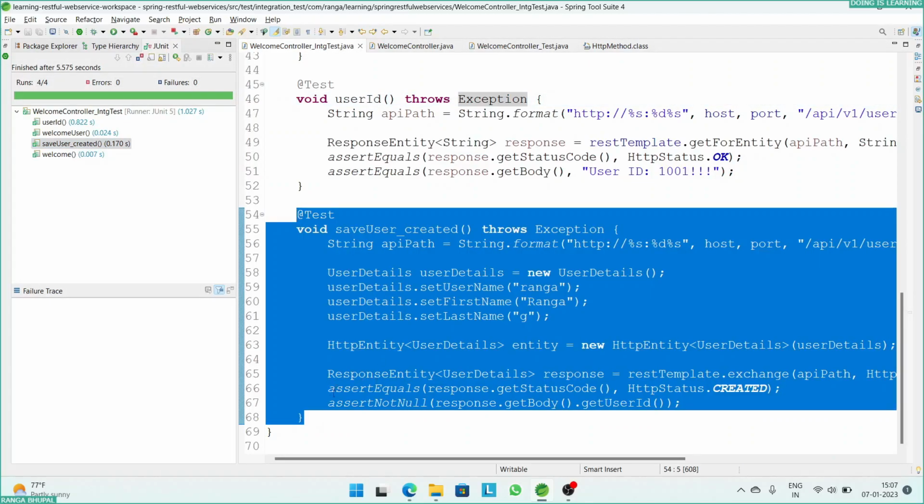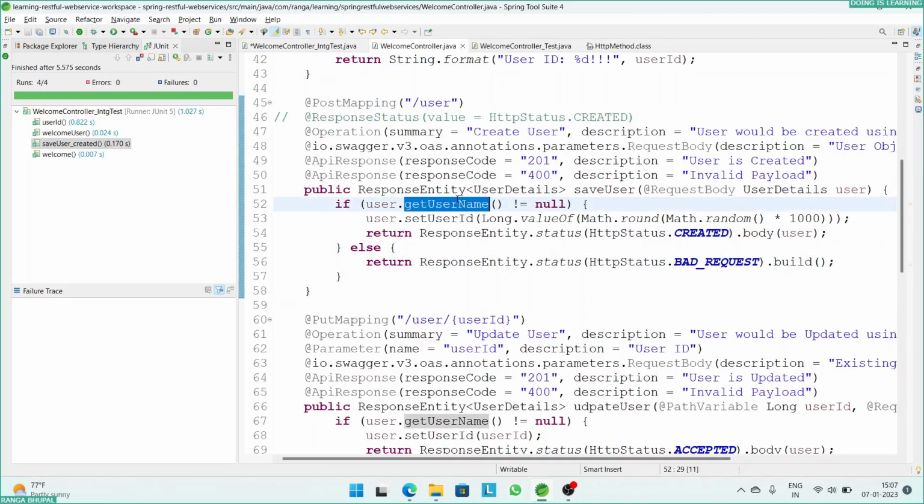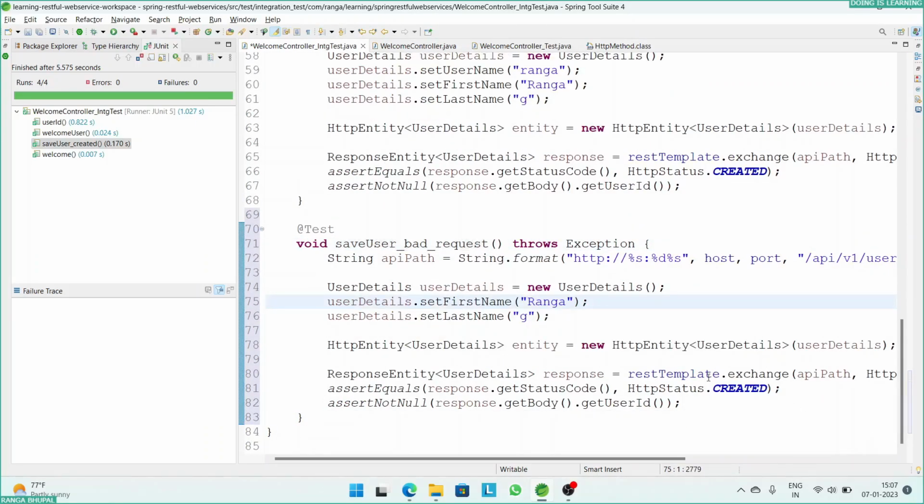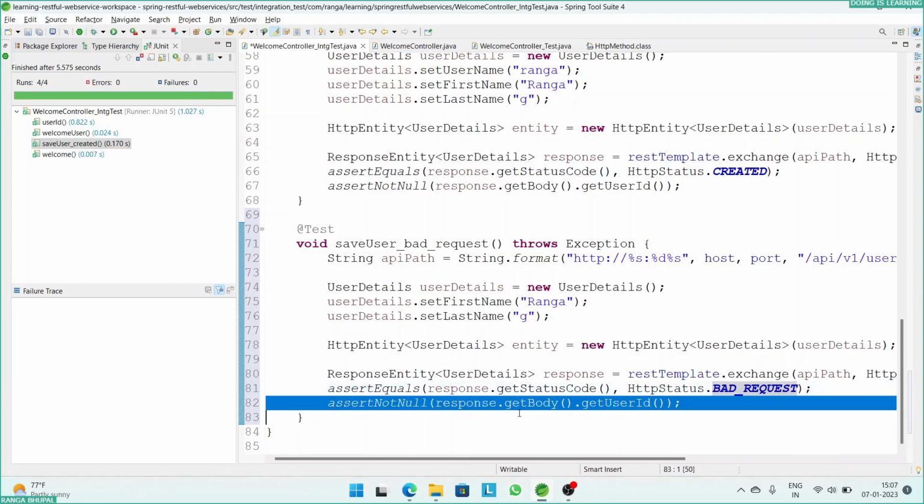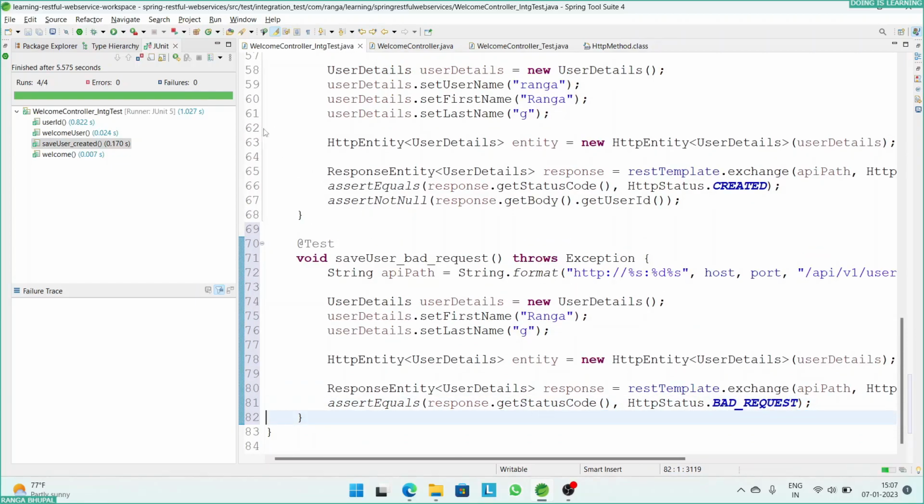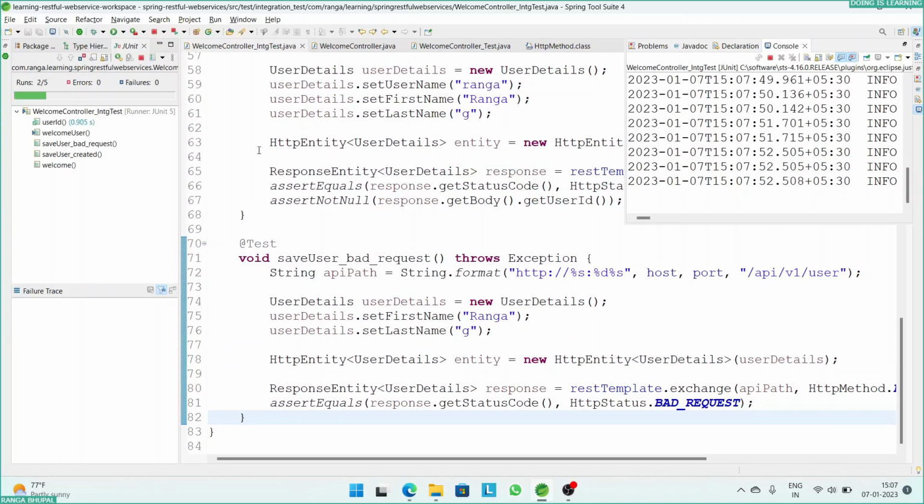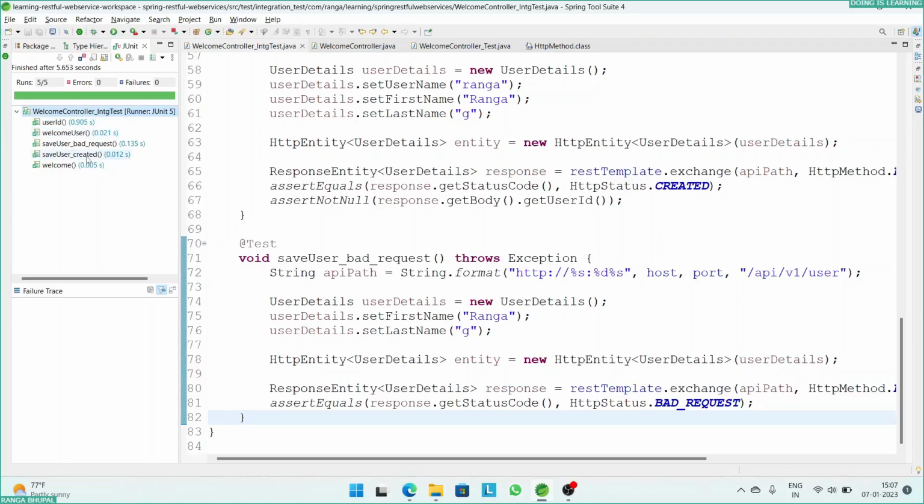Run the test case. Server is being started, and all test cases have passed along with the save user created. Let's create for other scenarios, which is if username is not passed, we are expecting bad request. So bad request, and we are not passing the username, and we are expecting this, and there is no body. Save and rerun the test cases. Server is started. All tests have passed.